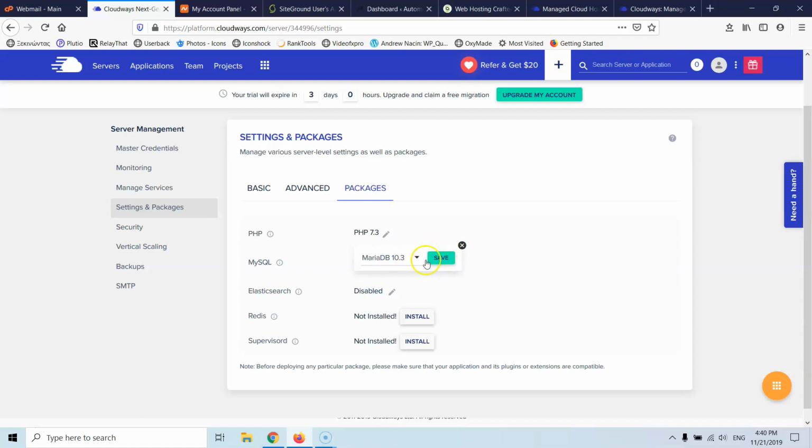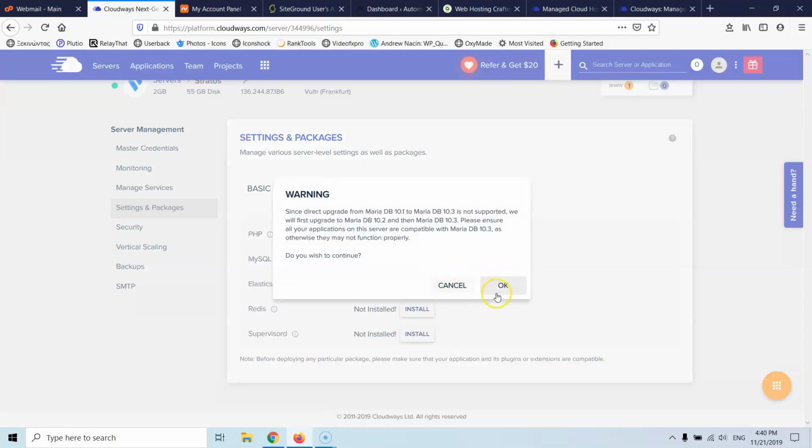Let's go and put MariaDB 10.3 and save. Okay.